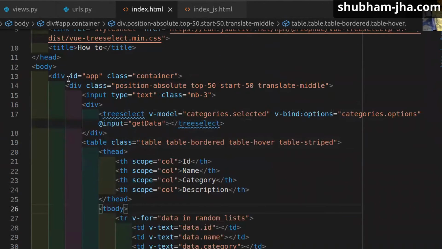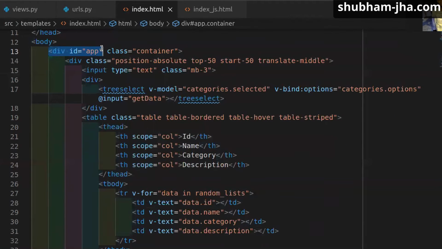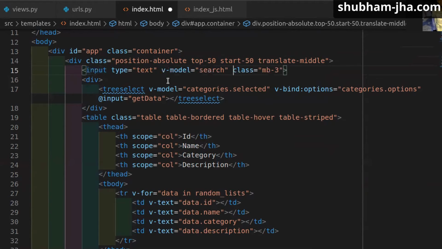Okay, so our UI is complete. Now let me explain to you all what I did. I created a div with ID equal to app. This is the most important one. And then we have Bootstrap classes, that is for the UI. And then I have created one more div. And then we have a text input which has a v-model equal to search. So I'm using this v-model, and there will be a variable called search which we will create shortly, and whatever we type inside this input will be stored in this search variable.